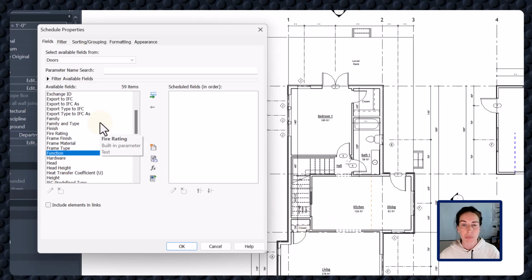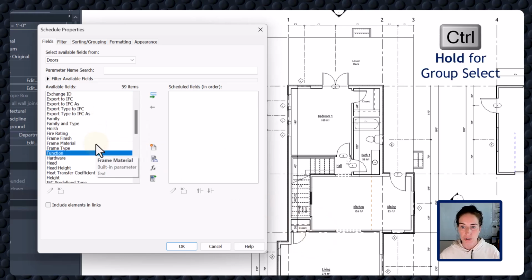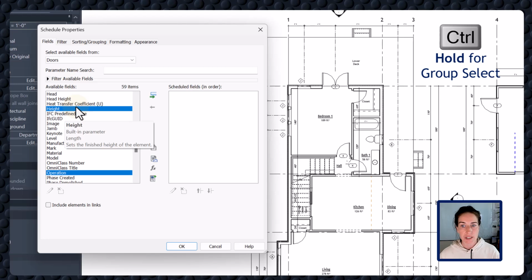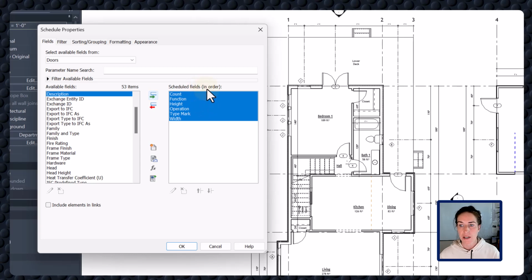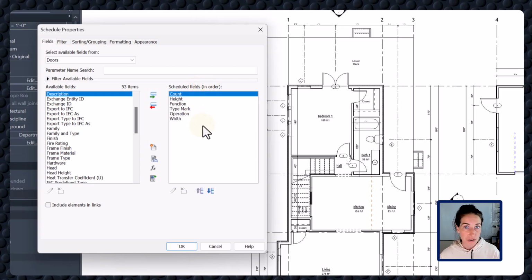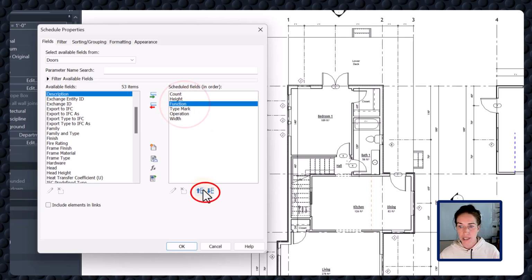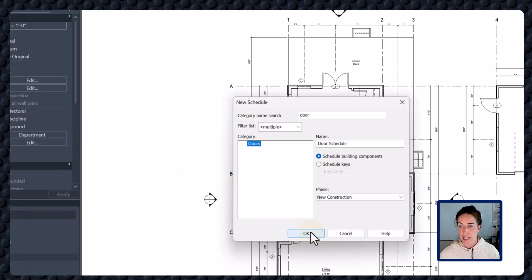I'll go ahead and pick the fields that I want, holding the Control key. After selecting the fields from the available fields list, I'll hit the green arrow that will move them over to my scheduled fields list. Notice it says here in order. To change the order of the fields, I'll click on one and use the up or down arrows. I can then say OK.